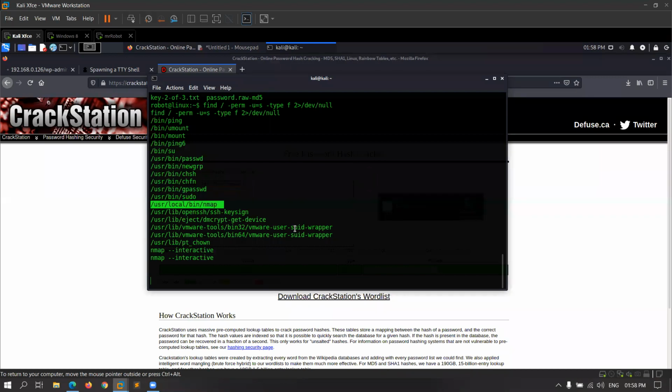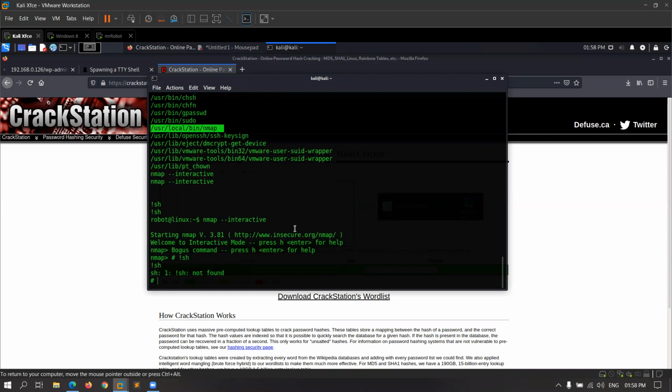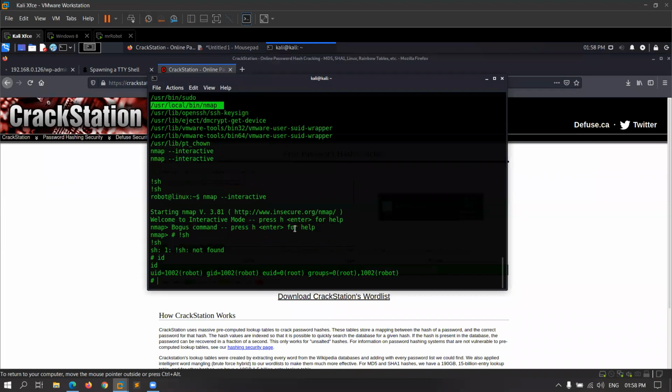Now what will I do? I have to type the shell commands. So I will type shell sh, then I will type id. You can see nmap has been started, and I will type the shell command. I am using the syntax sh. sh is not found. Then id, and you can see there is a root user with the id 0.